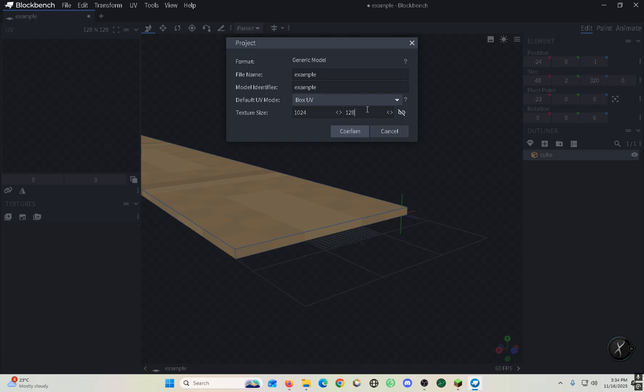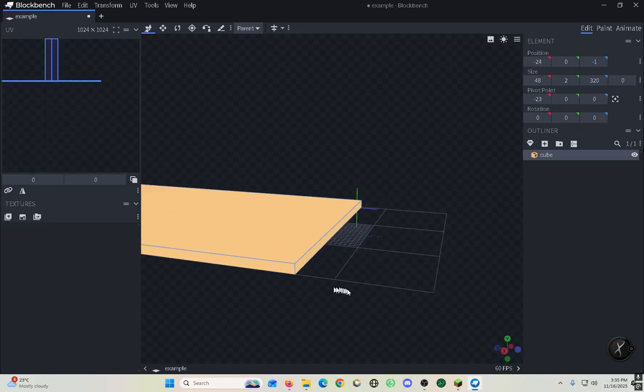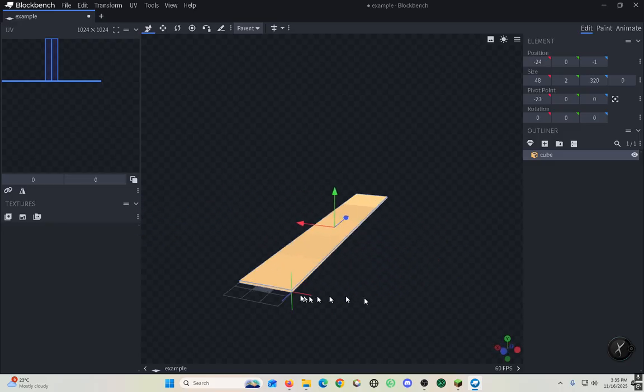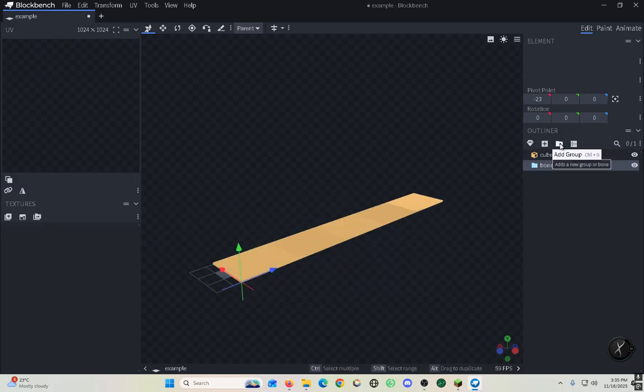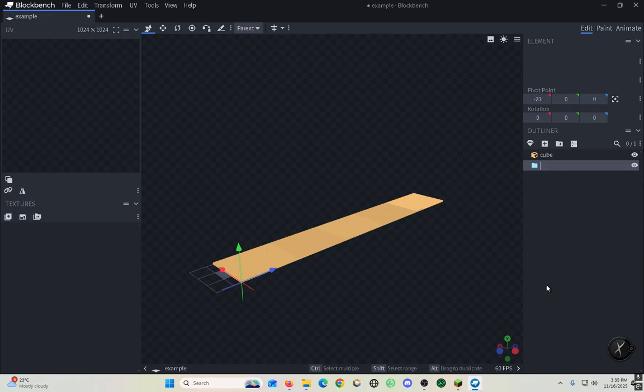1024 will be our UV now. Oh, not 024. 1024. There, so we've got our UV right here. So now we're going to be creating our group for the train. So we'll create our group. Now, just hit rename. We'll call this floor, obviously, since it's a floor. What else would I call it?